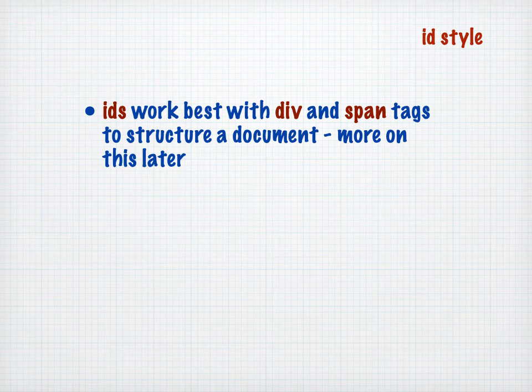Now, ids work best with div and span tags. I'm not going to talk about them today, but we will talk about them later on. But in this context, it's where you often see ids being used. And div and span tags are basically a way of adding a sort of invisible box or an invisible structure into the document.